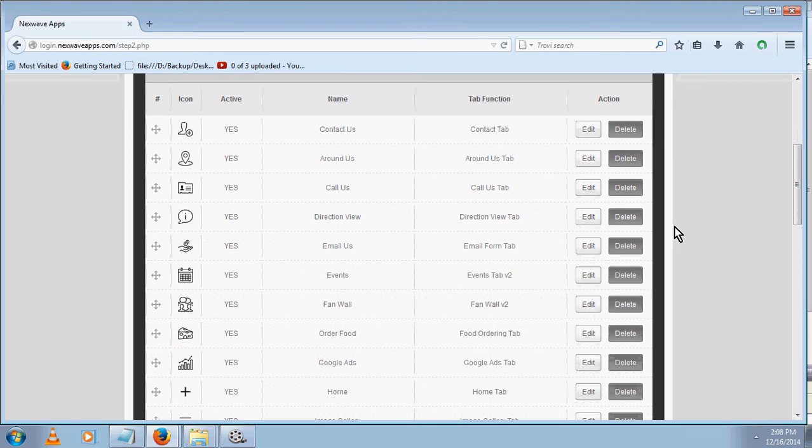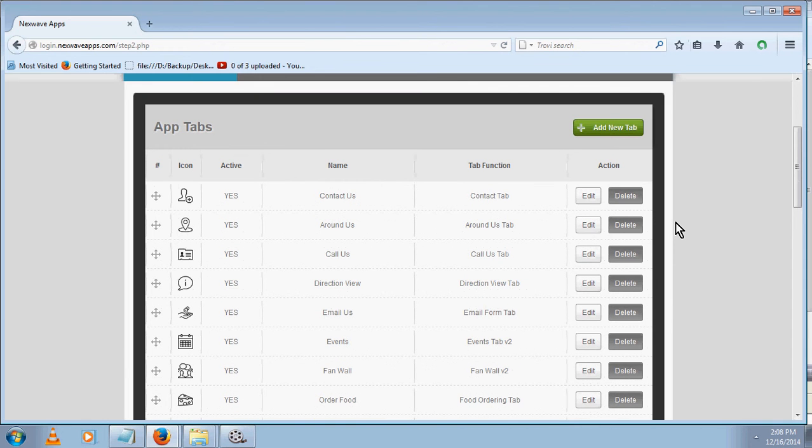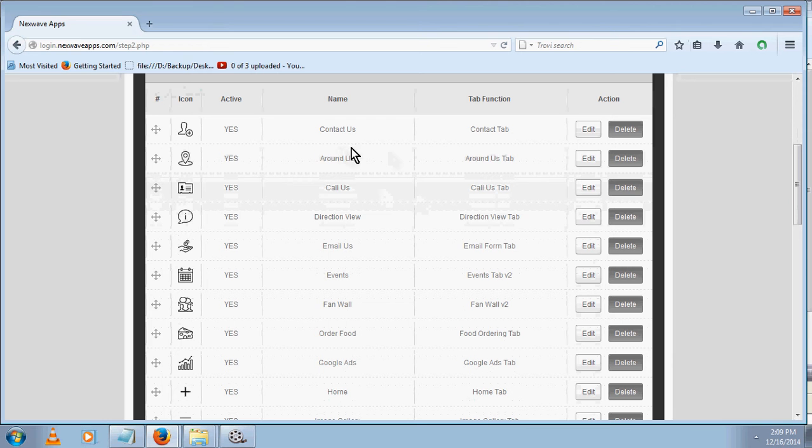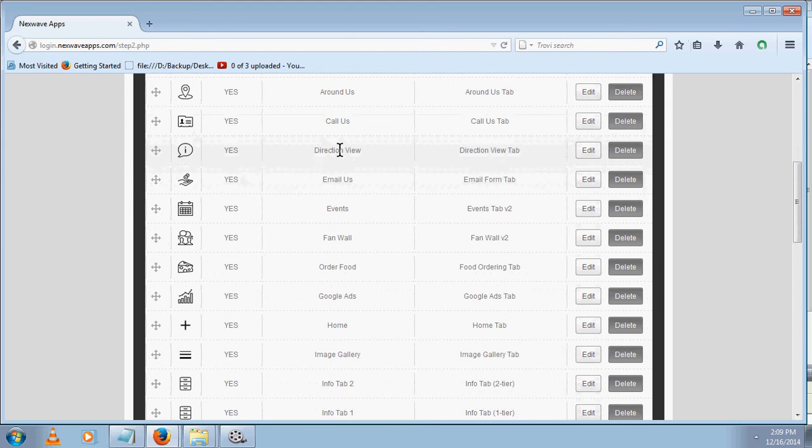So later I will go through with you what the criteria are, but in this chapter I'll just differentiate for you the difference between an informative tab and a functionality tab. Functionality tabs are tabs that have programming and communicative features inside. For example, direction view is a tab that allows them to type in their address and it will navigate them from wherever they are to where your location is. So this is considered a functionality tab.